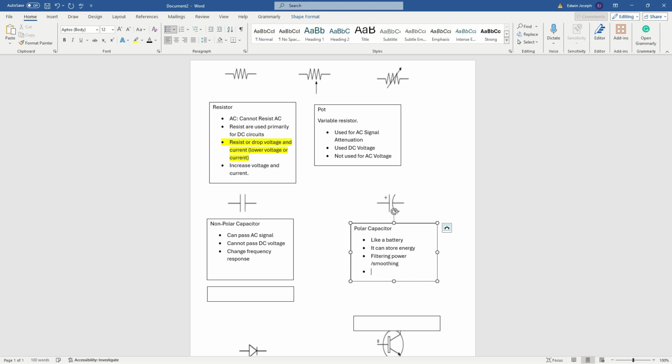So I'll say this. Where is it found? Location. Usually found in power supplies. Okay, so polarized electrolytic capacitors are usually found in power supplies for this reason. If you just go up the list, right? Usually found in power supplies. Why? Because they filter power or smooth the power out, and they store electricity. They store energy, which could be useful to the circuit.